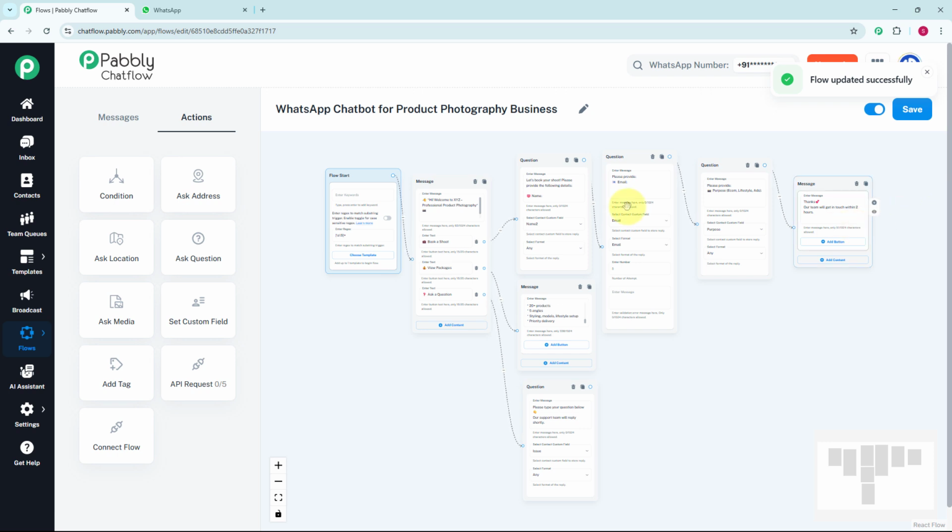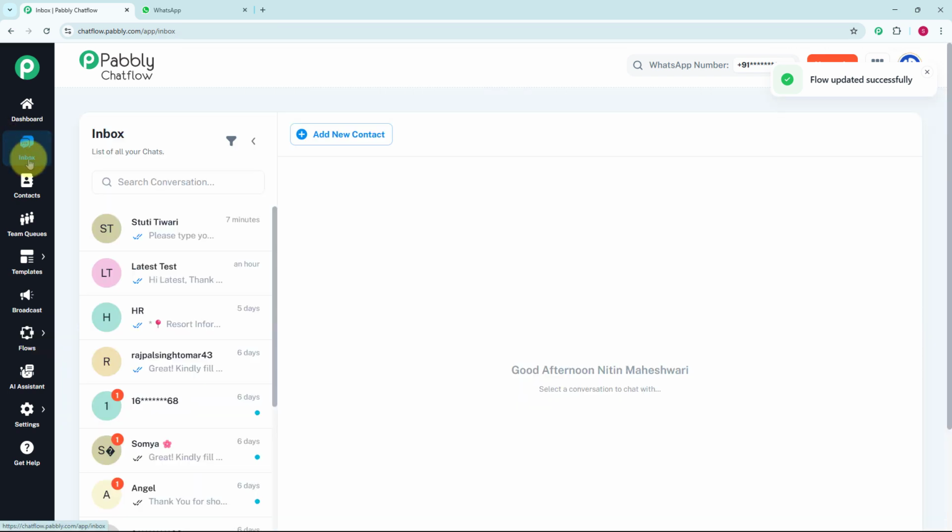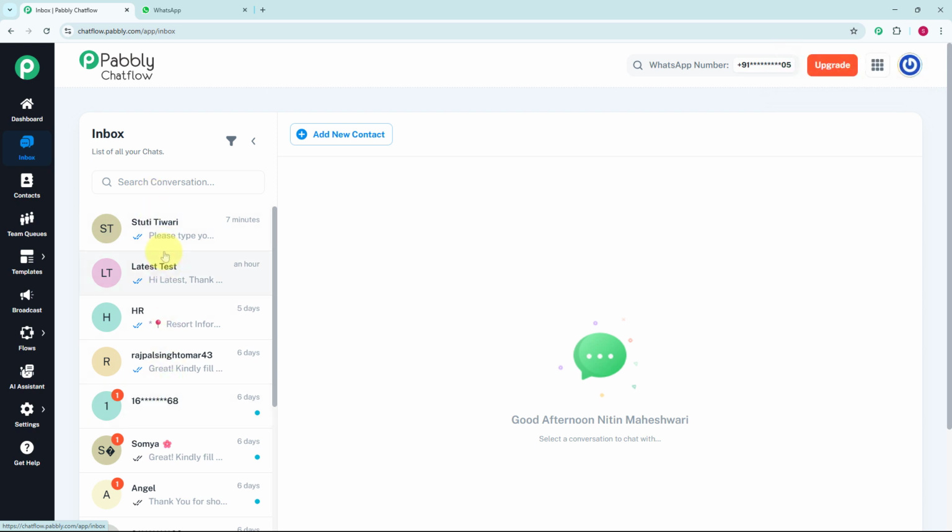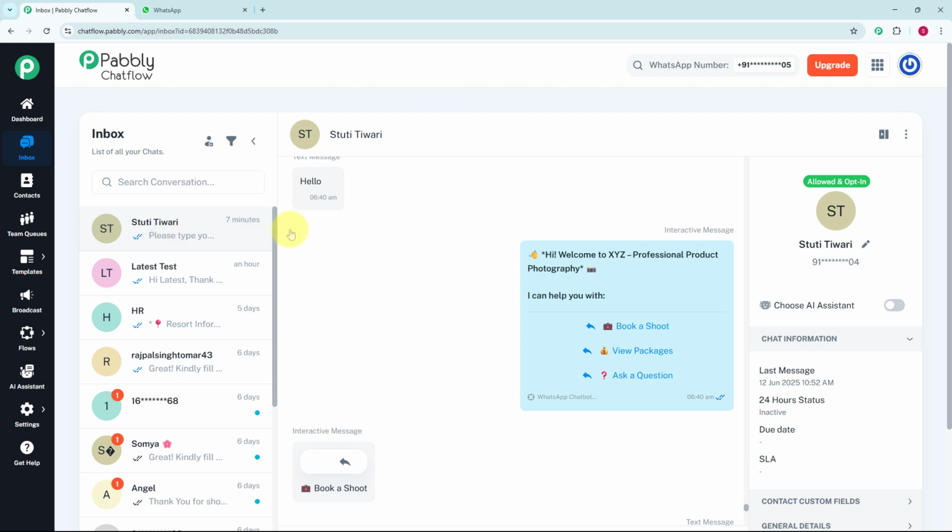So for that, you just have to click on inbox, and once you click on inbox, this inbox section will appear, and here you can see these are the numbers I have connected to my Pabbly Chatflow account. Now on this particular number, you can see I'm successfully receiving messages from my customer, and our automated replies are successfully sent or delivered to them.